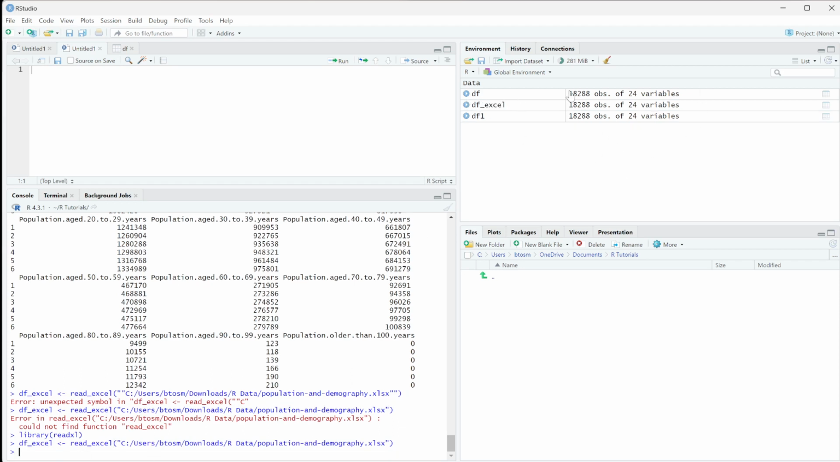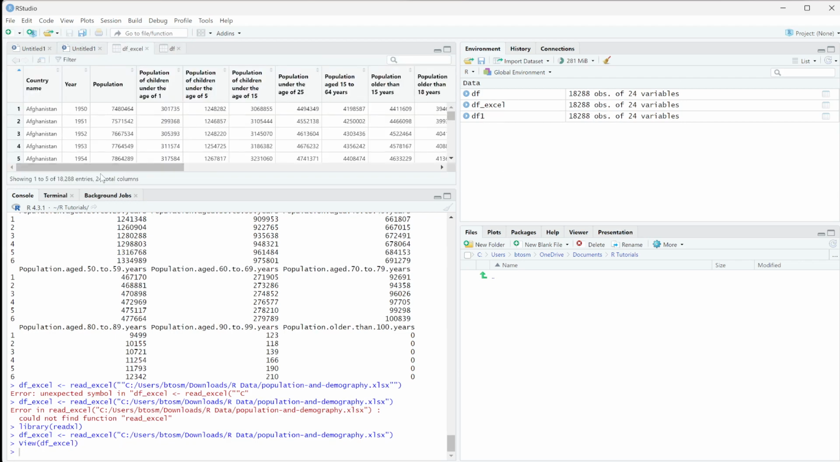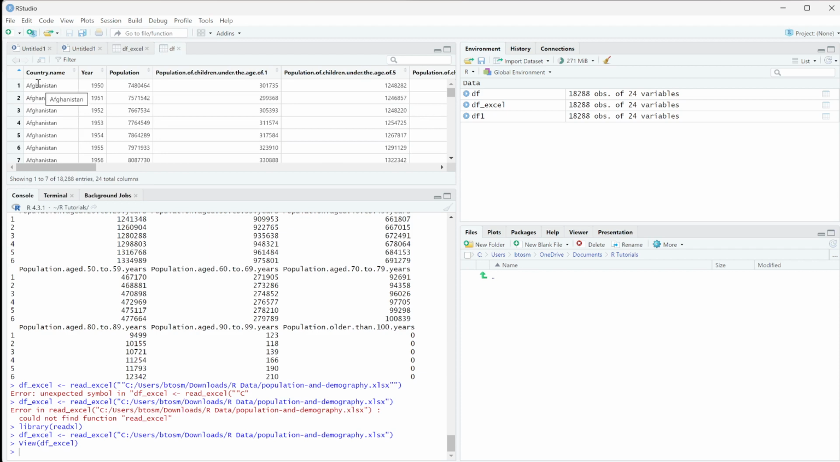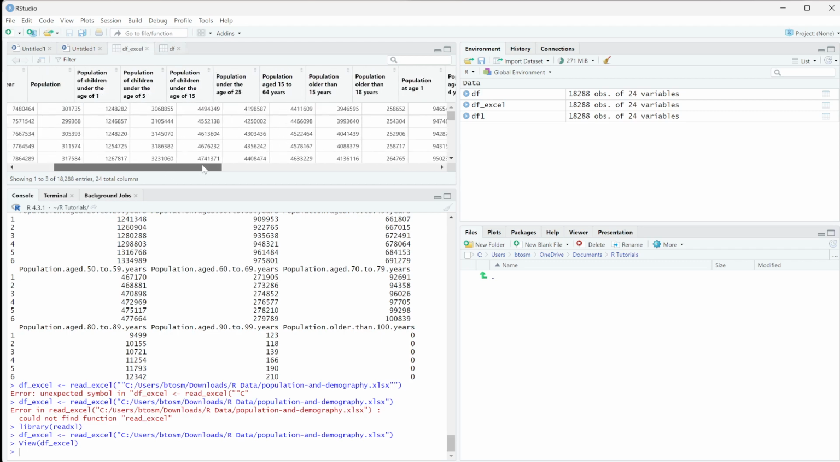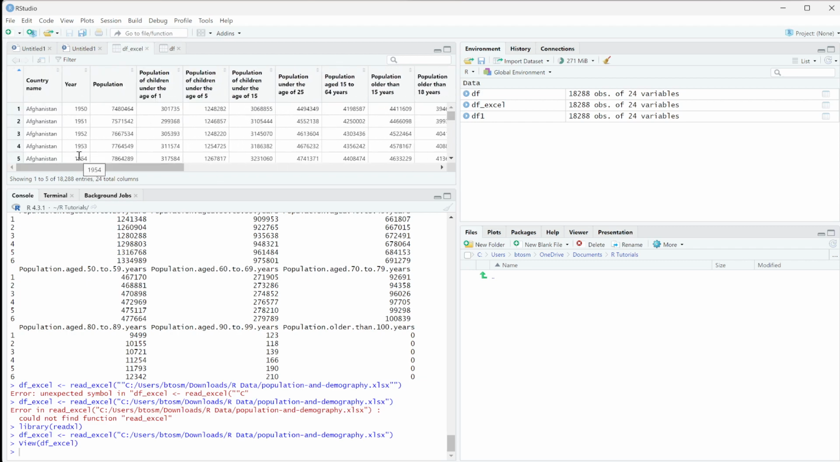And because it's the exact same data as the last one, you can see that it has the exact same number of observations and number of variables. And if we open it up, it looks the exact same. You can see that there are a few changes. So for example, this is country name, where if I go to df, it's country.name. It changed all the spaces into periods in the CSV, where in the Excel file, you can see that these are still maintained as spaces here. So there are a few differences in just the way that R treats these files and how it handles these files.